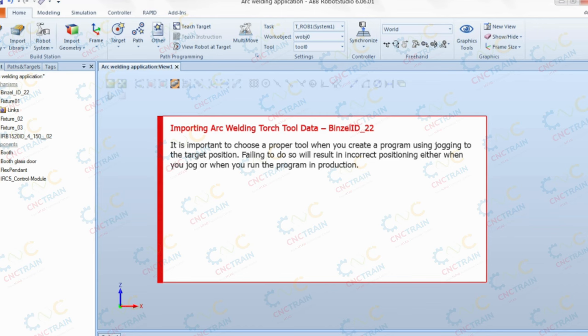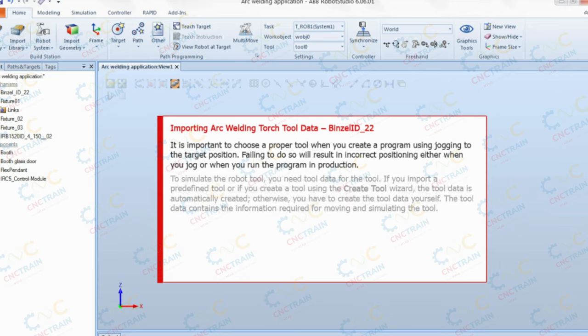Positioning, either when you jog or when you run the program in production. To simulate the robot tool, you need tool data for the tool. If you import a predefined tool or if you create a tool using the Create Tool Wizard, the tool data is automatically created. Otherwise, you have to create the tool data yourself. The tool data contains the information required for moving and simulating the tool.